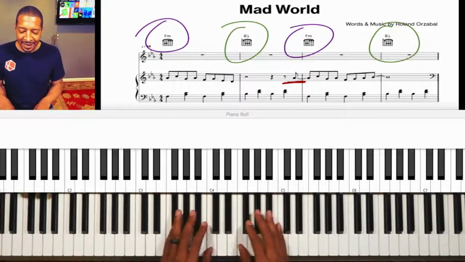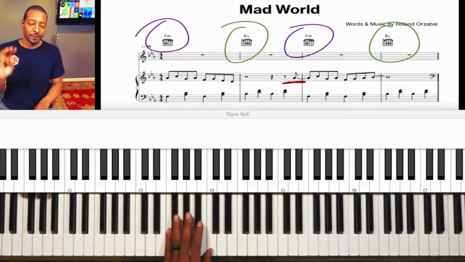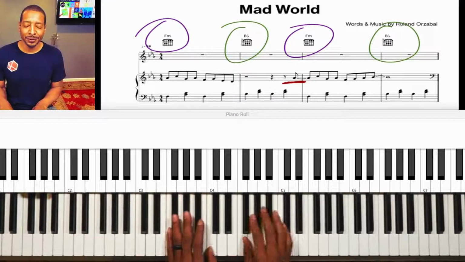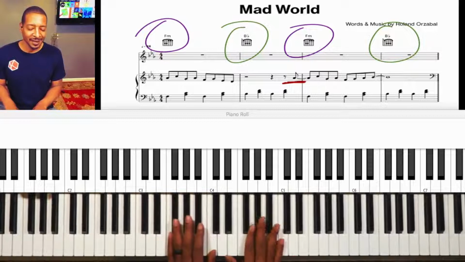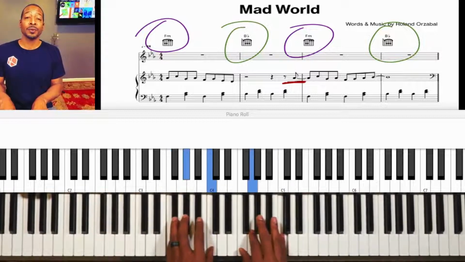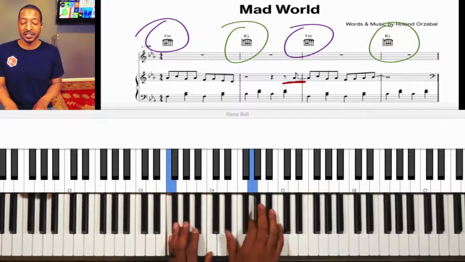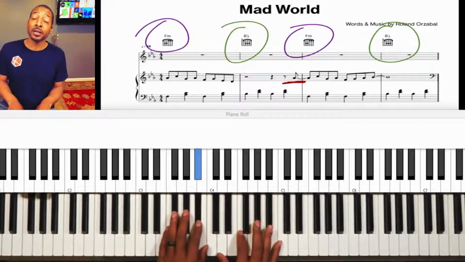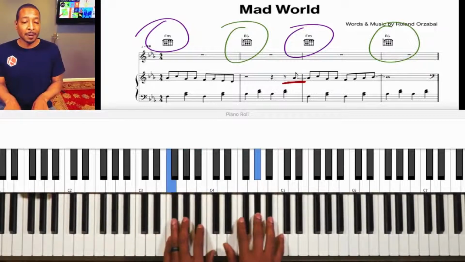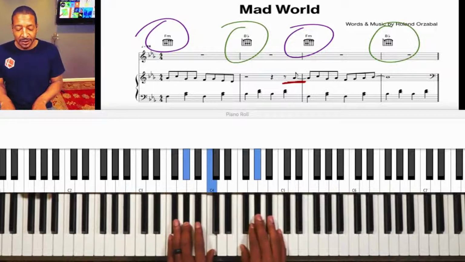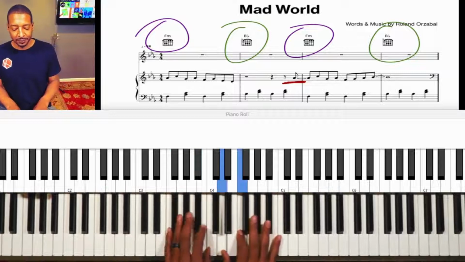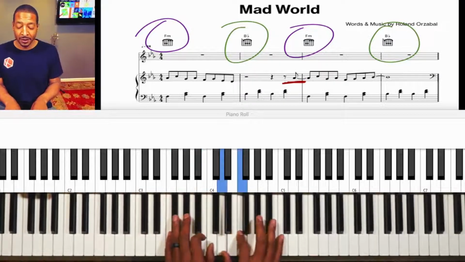But back to this second half of the song. Let's put it all together. This is our 4th step to Mad World. Let's play it really slowly together. Here we go. 1, 2, ready, play. And 1, 2, 1, 2. Slide your thumb. Seesaw back and forth. Here comes that push. Walk it up. Seesaw back and forth. Let's do it again. Same speed. From the top.